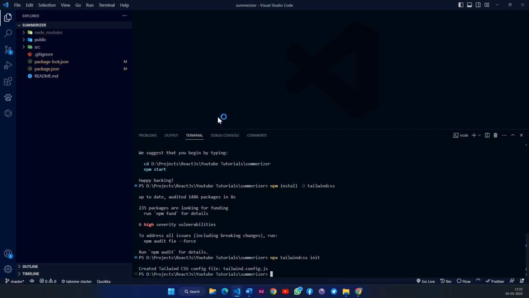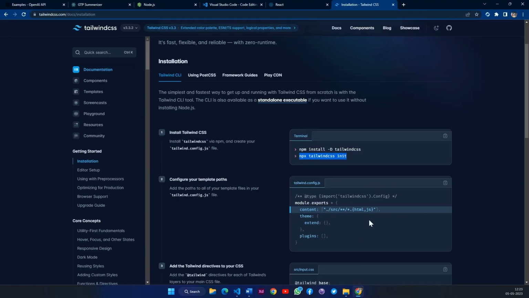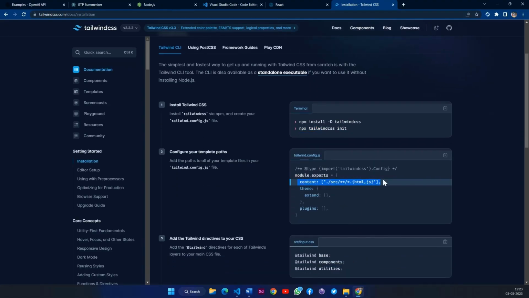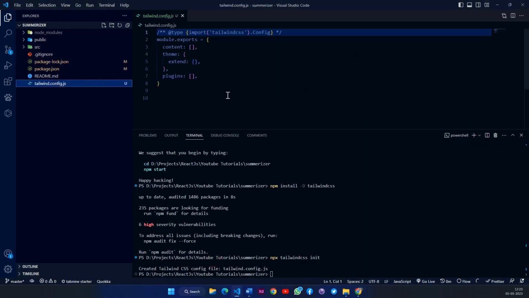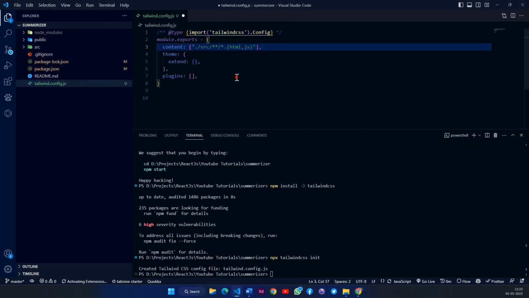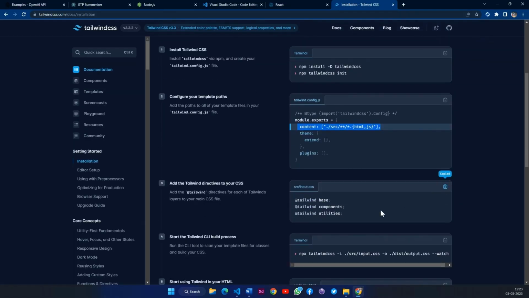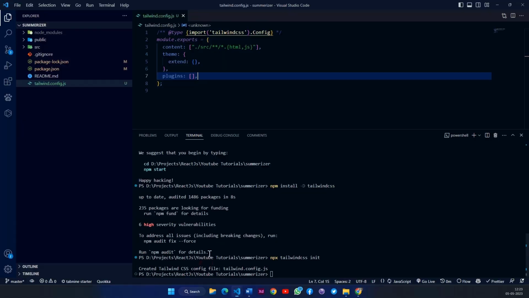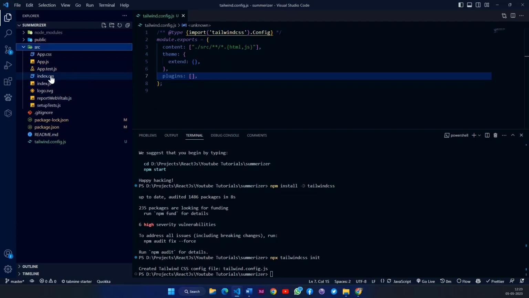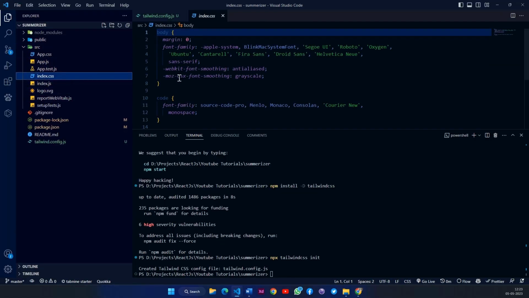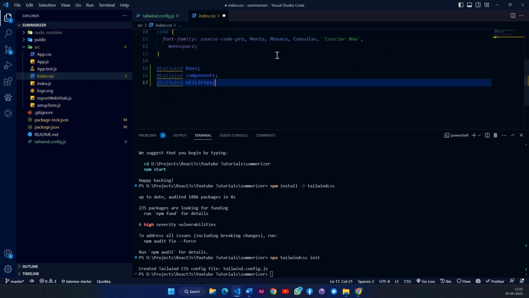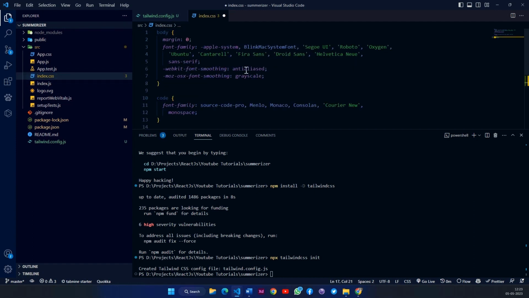And now we get the Tailwind config file. You should copy the content and add it to the configuration file, so in there we'll place this content. Then we copy this and add it to our CSS file. So we add it to the index.css file here. You can leave this default configuration or delete it.